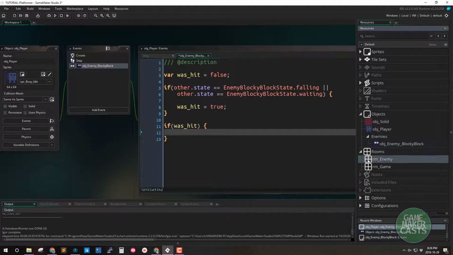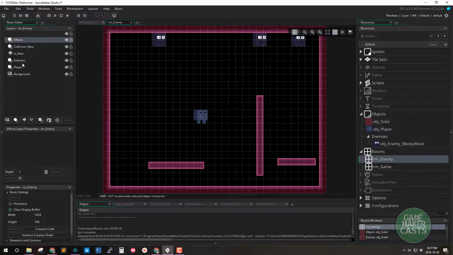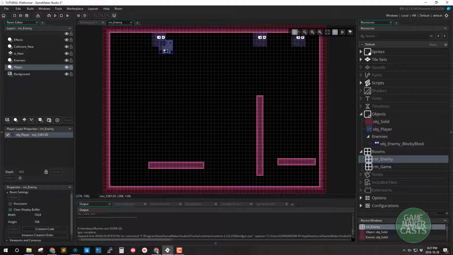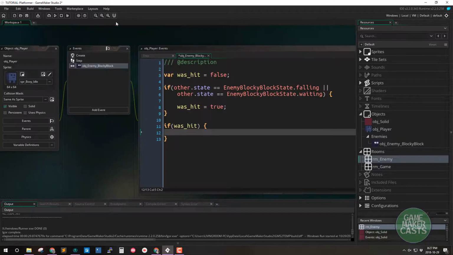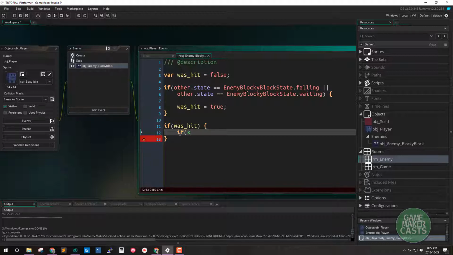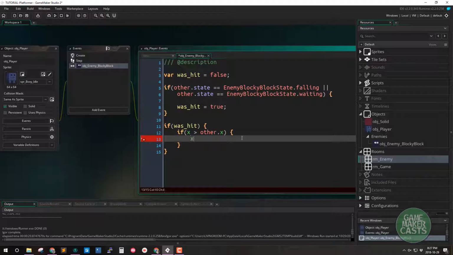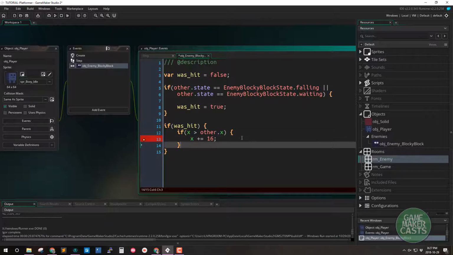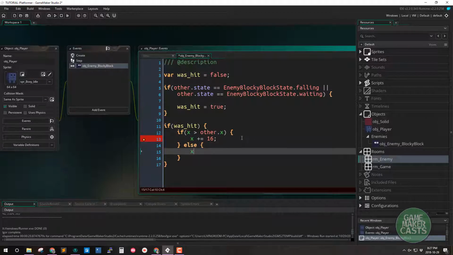Well, if our player comes on the blocky block here and he is on the right side, I want him to push backwards. If he is on the left side, I want him to be pushed obviously to the left. So let's actually make that happen. We could say if the X position of our player, remember we are on the player object, is bigger than the other.x, then what I want to do is say x plus equals 16. Otherwise, the X position of our player will be minus equals 16.